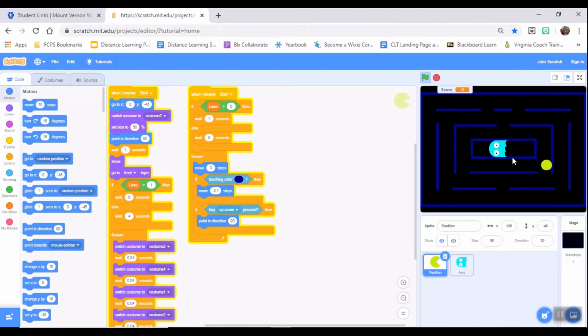Now, if we're talking directions, to the right is 90 degrees, going down is 180 degrees, to the left is -90 degrees, and up is 0. So if I hit the up button, I want to make sure that he goes up.